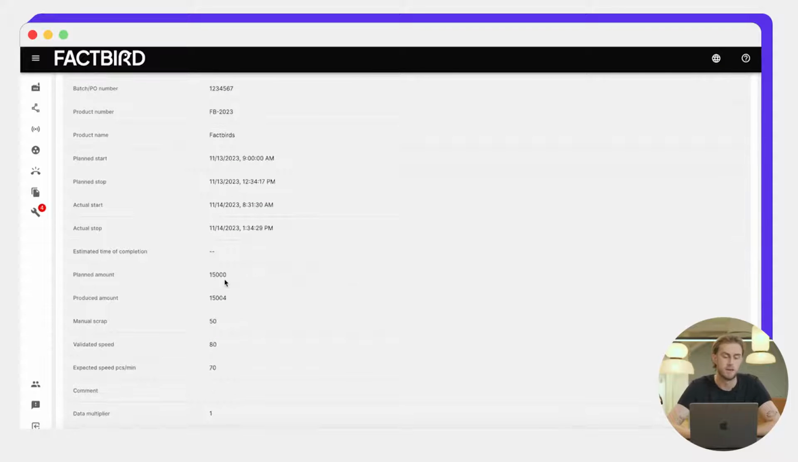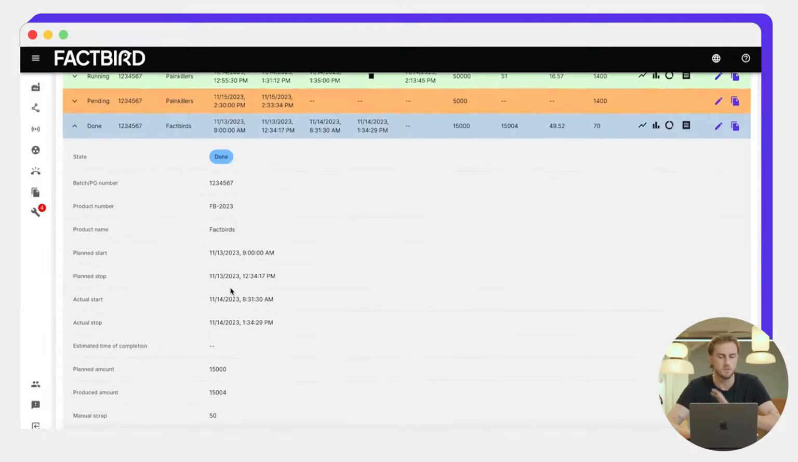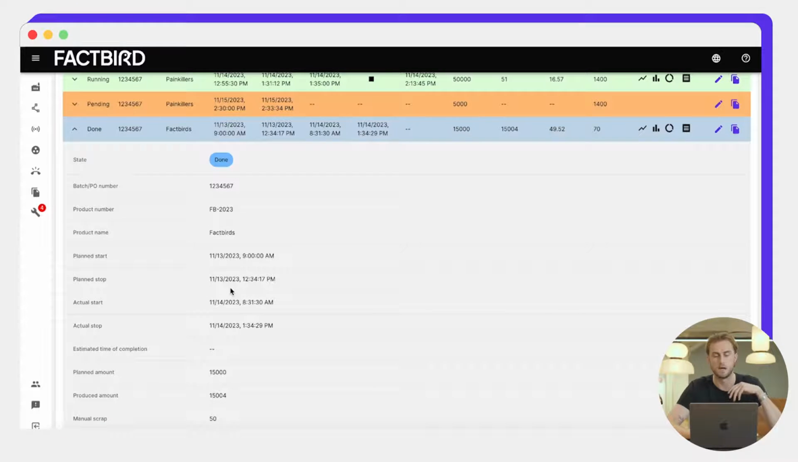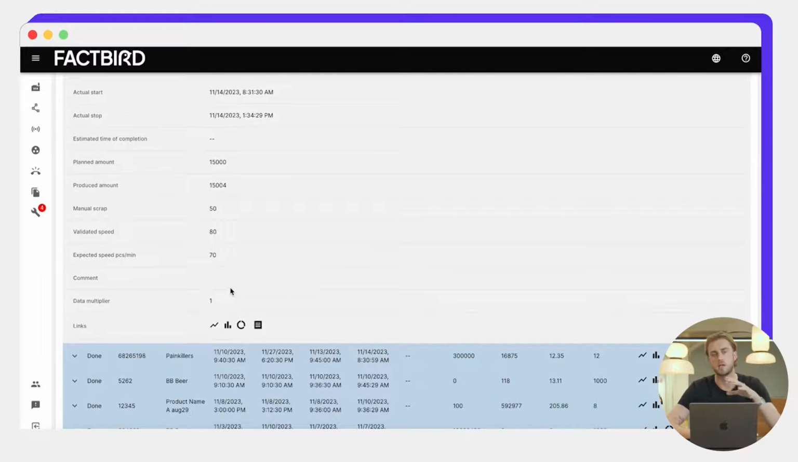You can also see the planned amount for this batch, which was 15,000, and the produced amount, which was 15,004. So the batch produced almost exactly what it was meant to. The manual scrap figure that was put in, the validated speed, and the expected speed. So this is just the base KPIs from this batch, so you can get an idea of how that batch performed.